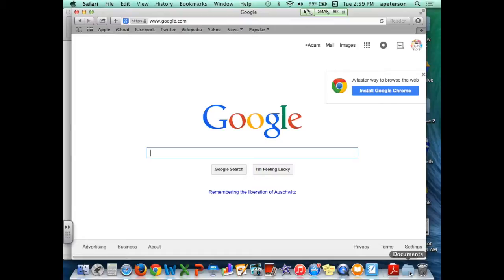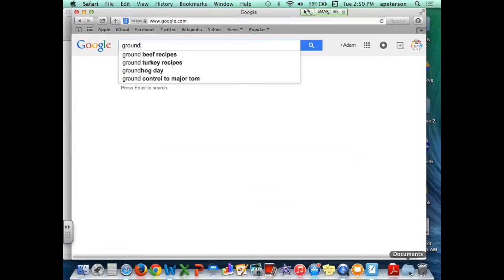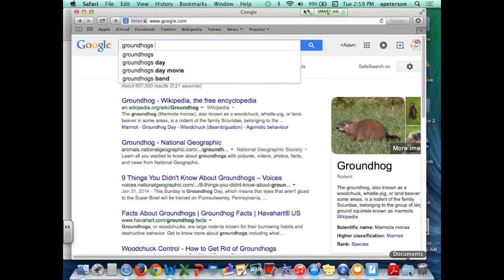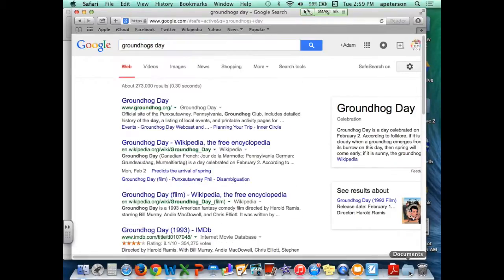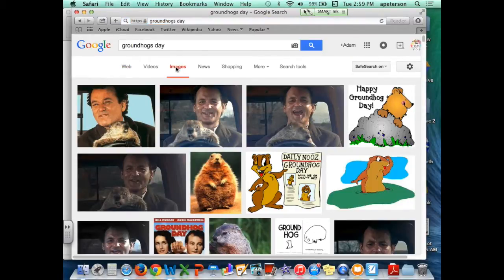and I'm going to type in something as simple as Groundhog's Day to find what I want. Now, when you type in something like this, you know you're going to find images that you don't want, things related to the movie, the real groundhog for Groundhog's Day celebrations, and I simply want a cartoon image that my kids can draw.